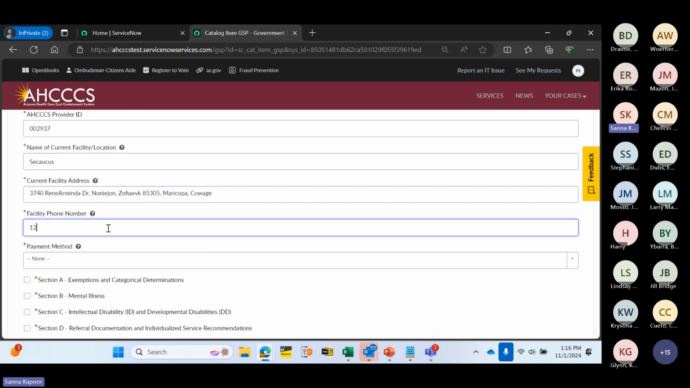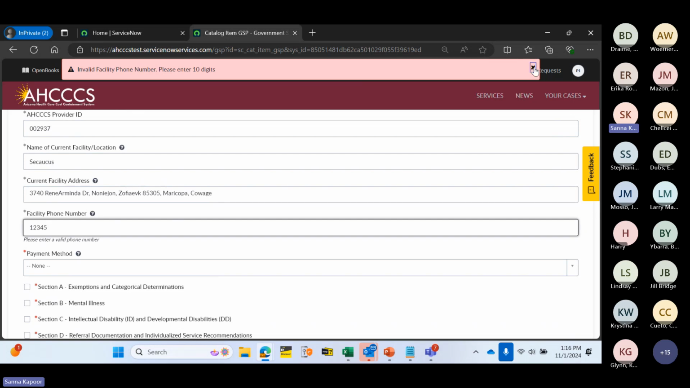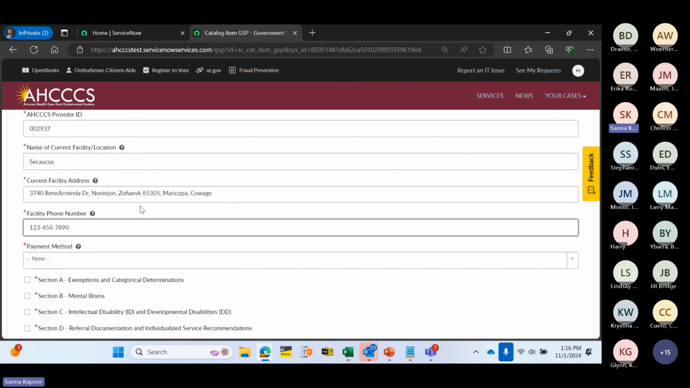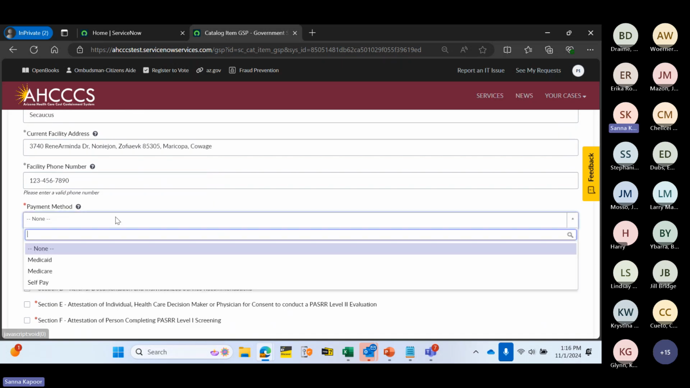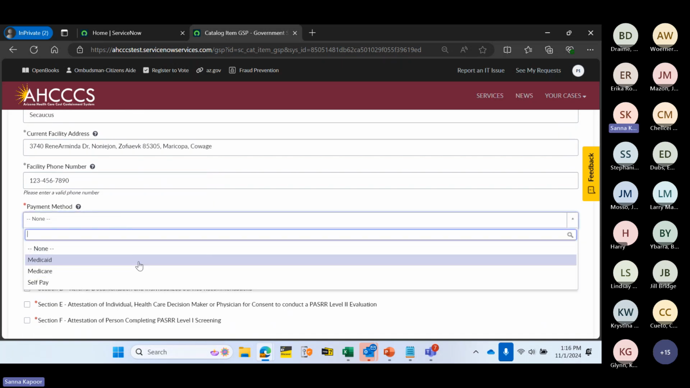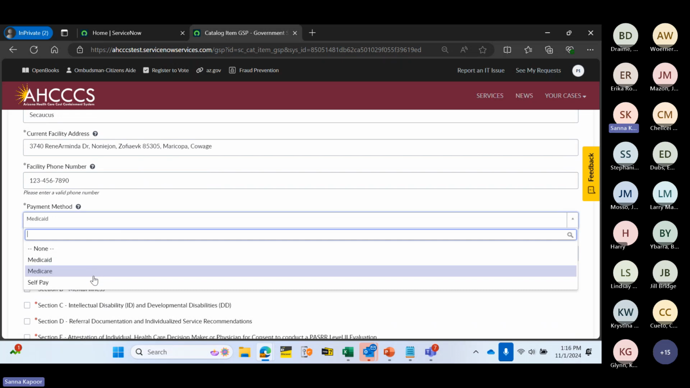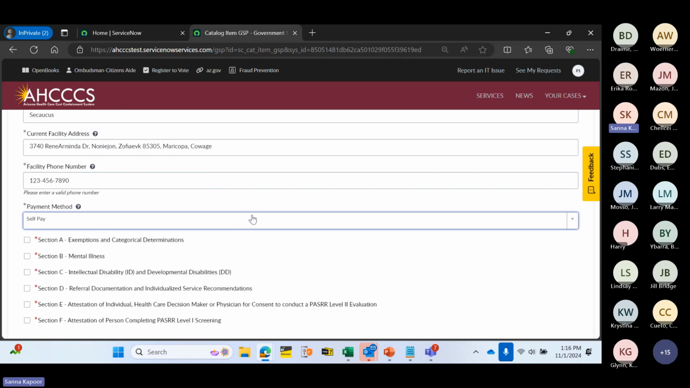Phone number fields, again, I will be required to add a valid 10-digit phone number. If I don't do that, I will be getting an error on here. Payment method, we have three on here, Medicaid, Medicare, and self-pay. If I select Medicaid, I will have to provide a valid access member ID. I'll go ahead and select self-pay.